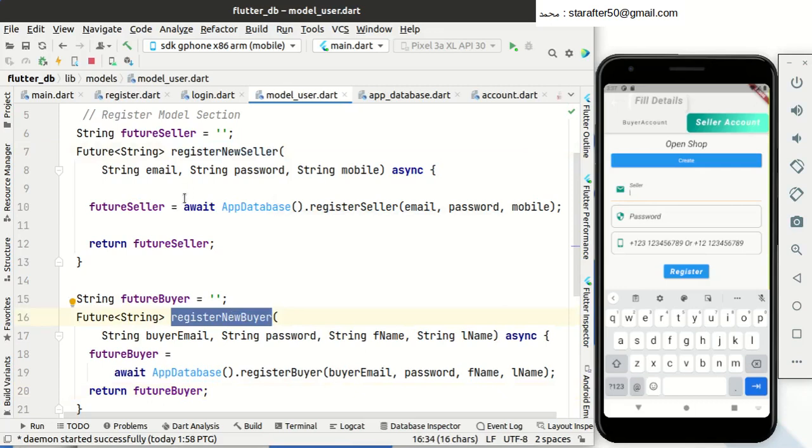Now these 2 methods look alike and they have the same objective: retrieve the data or collect the data from the form and pass it to the database. This is the objective of this class and these 2 methods. The only difference between them is the number of the arguments.